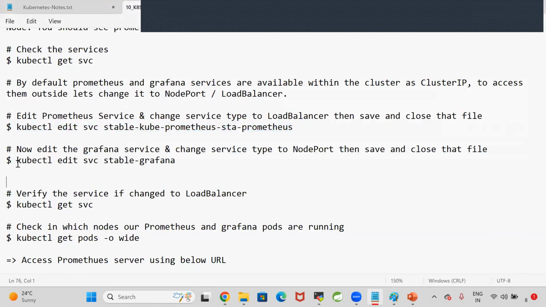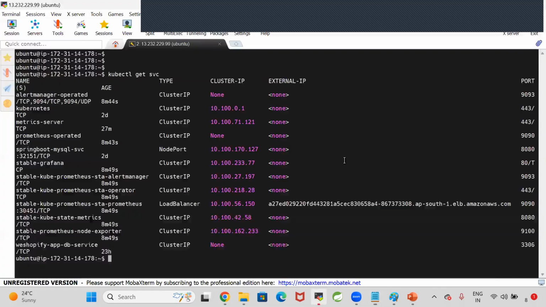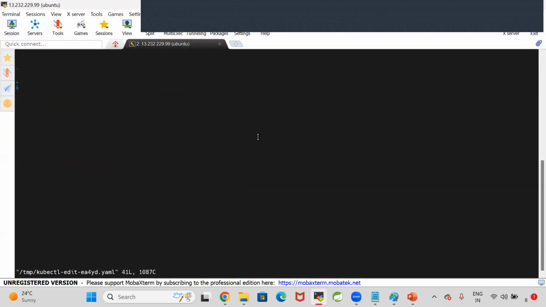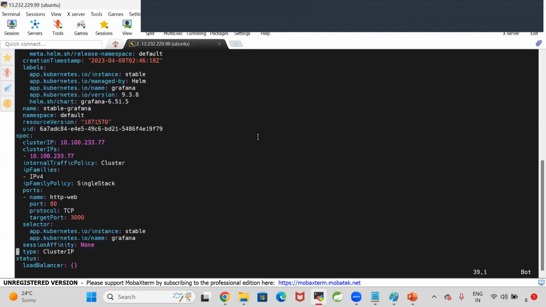Similarly, edit the Grafana server also and change it to load balancer. Edit the Grafana service, change the service type to load balancer, then save and close that file. The command is kubectl edit service stable-grafana. The Grafana service type is available as ClusterIP.